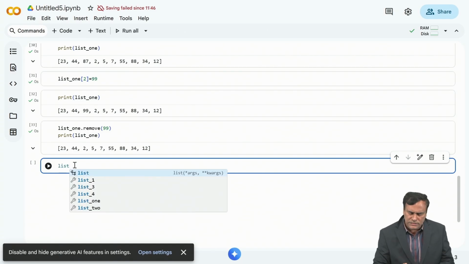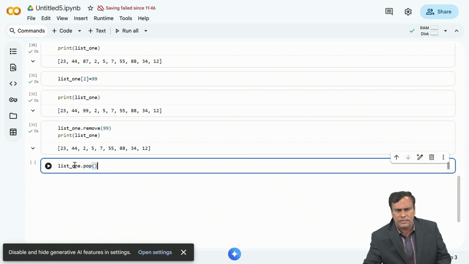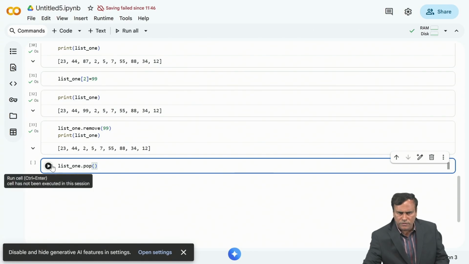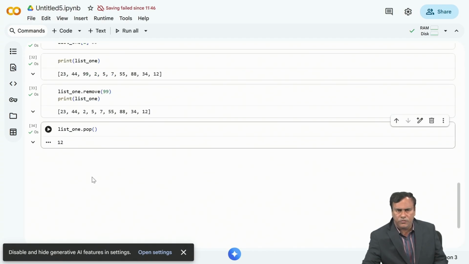List_1, list underscore 1, right? list_1.pop. This is the name of the function. So it must be followed by this pair of parentheses, open and close. So if I execute this, what will happen? From the list_1, the last element, the last element in the list is 12. It is going to get deleted. See, it is showing that 12 has got removed from the list.